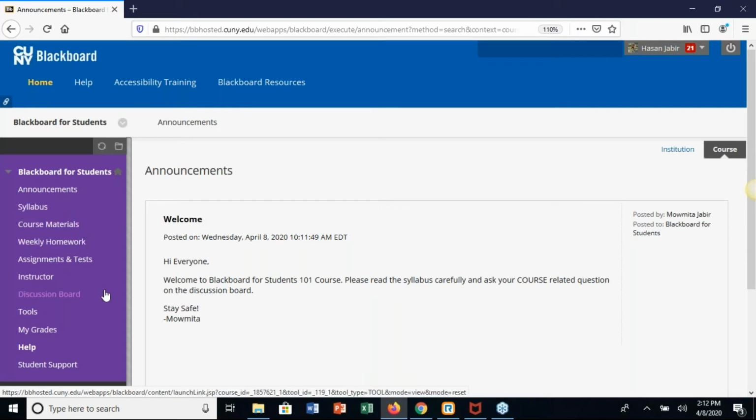Some of your faculty may do that. Instead of course material, they may call it just materials or class materials or readings. Weekly homework. See, I added these two areas, weekly homework and the assignment and test. Your faculty may do that. They may not even do that. You may have to go into course materials or course information to look for the assignments. So you just have to communicate with your faculty, or I would just say just explore. Any of the areas you see is for you to explore, so just go in and explore.